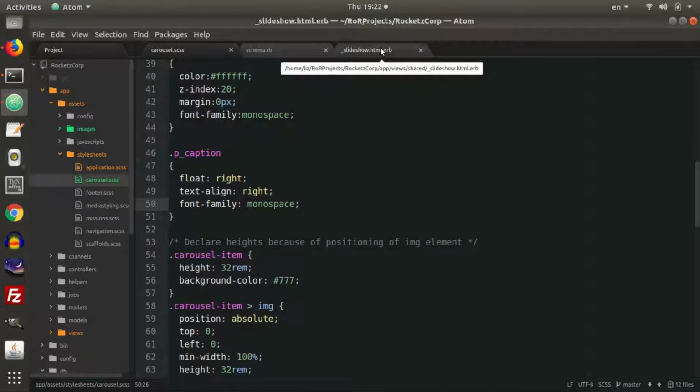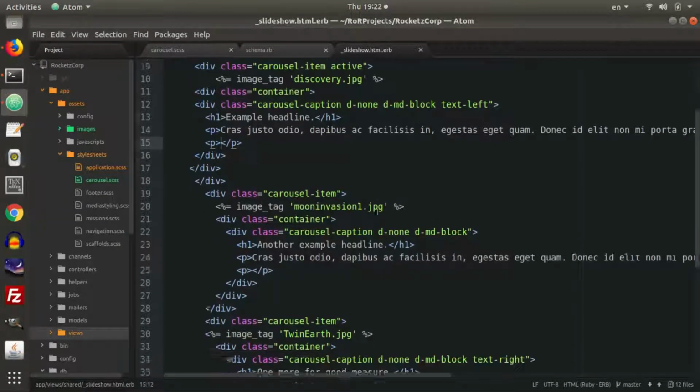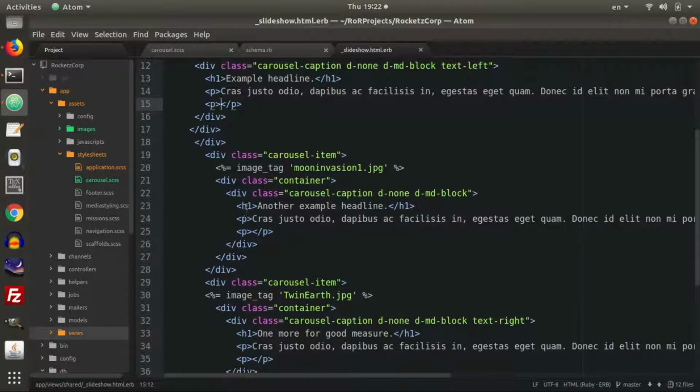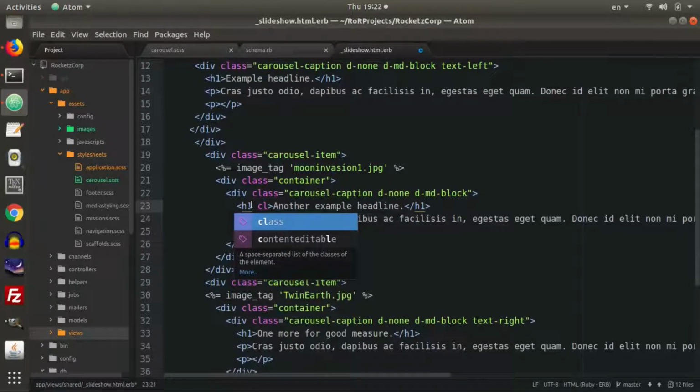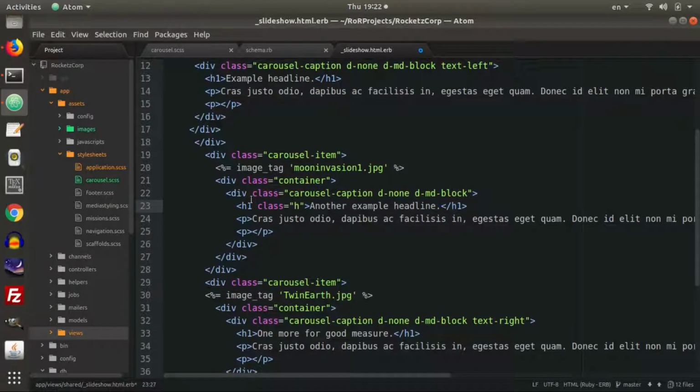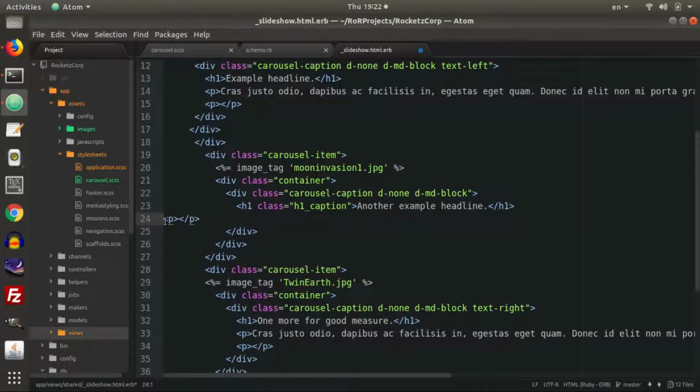Great. Alright, so back to the slideshow here, and for the h1, let's put in a class equals h_caption. And then let's delete this text here. The text cross just video. Yeah, we don't need this paragraph. And then for the p paragraph left, I put in a class, and then let's put in p_caption.